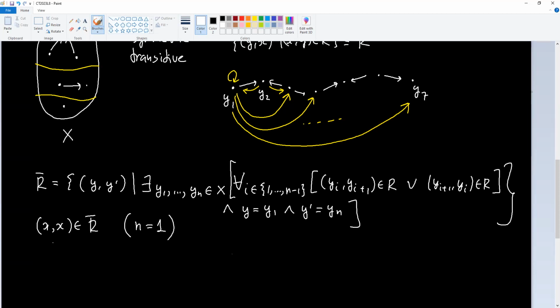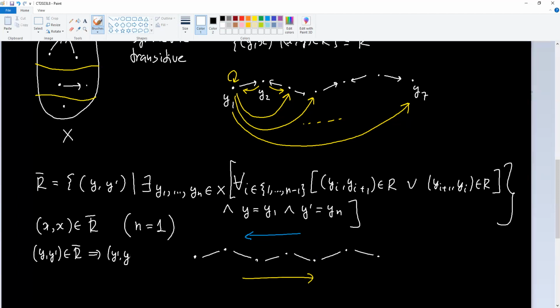As for symmetry of this relation, that's quite easy. If you've got a zigzag, right, then if you've got a zigzag in this direction, you can just reverse the same zigzag and it will go backwards. So you would just take the same sequence here, but reverse that sequence. Since we didn't care in which direction each adjacent points were related, the reversed zigzag will still work for the reversed pair. So that's how we will get that if I've got (y, y prime) in R bar, then (y prime, y) will be in R bar as well.